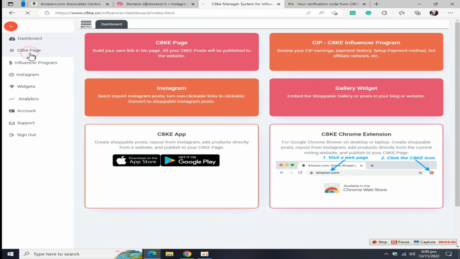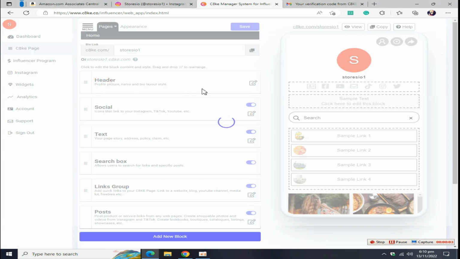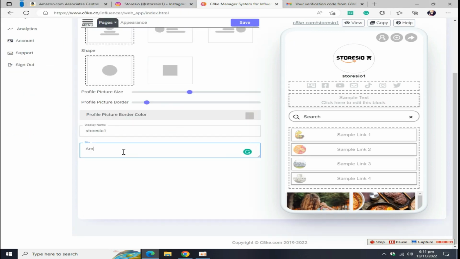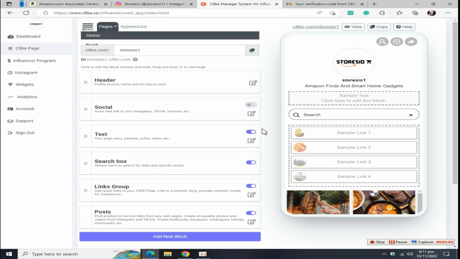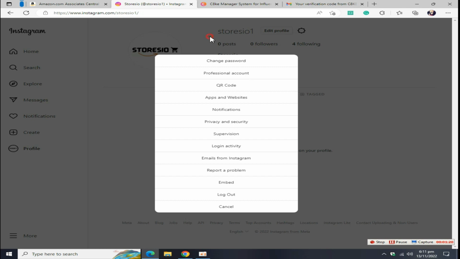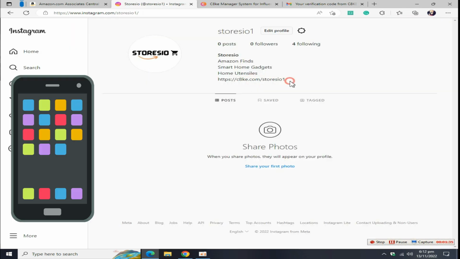Go to the C8KE page, and customize your landing page according to your creativity. For example, go to the header section, add your logo, increase or decrease logo size, and add a bio on your profile. Show or hide social icons, text, or group links. Now copy this landing page link and go to the Instagram page setting. You can add a website link only with your Instagram mobile application.